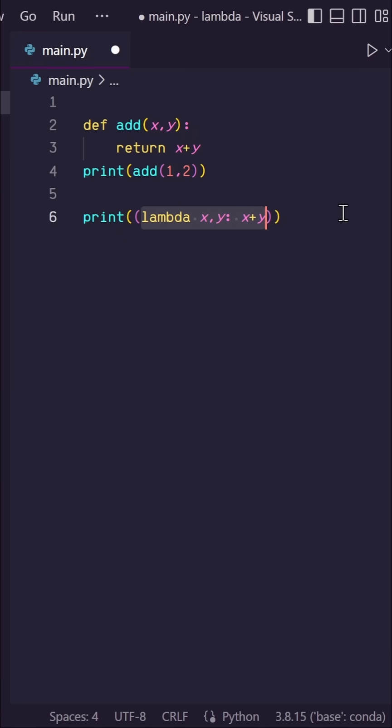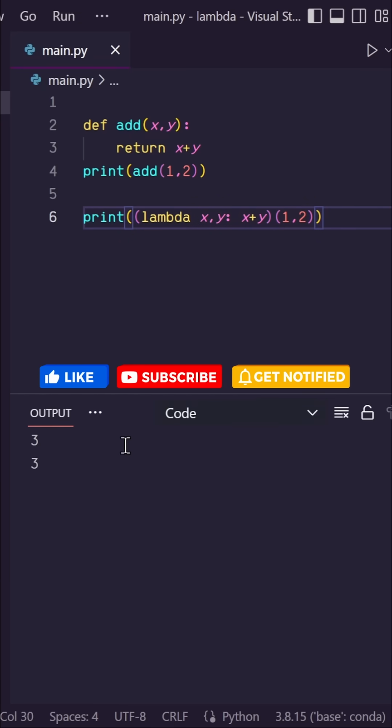This all gets enclosed in parentheses. And then our inputs 1 and 2 go here in parentheses. So let's run this, and there we go.